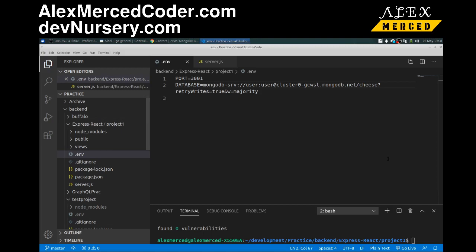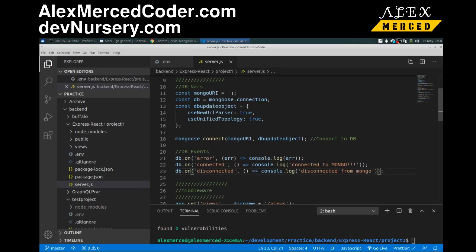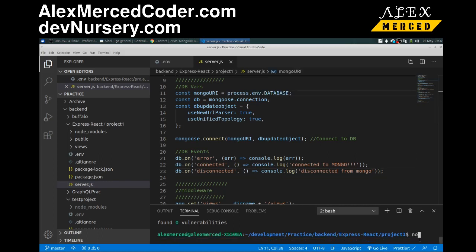Actually, I need to do one thing. Go over here to Mongo URI and actually change this to access that environmental variable. Process.env.database. And then npm nodemon server.js. Okay, well, let's see what went wrong.